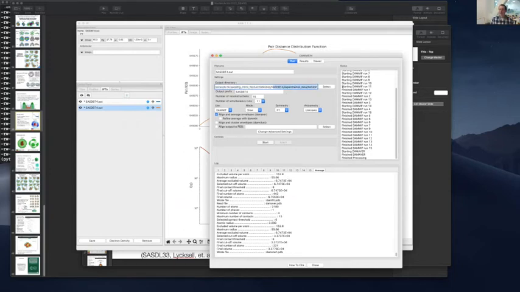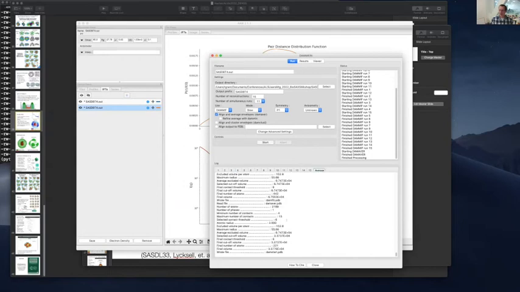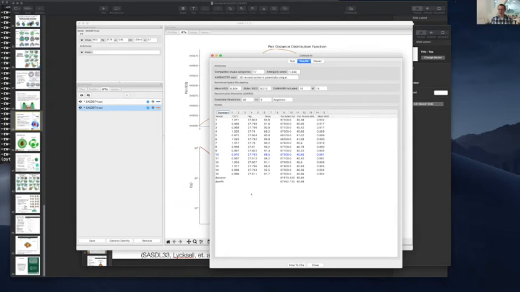Again, you select where you want it to go. Number of reconstructions, 10 or 15 is typical. Number of simultaneous runs. And then if you want to do the alignment and averaging, what modes you want to run it in, those kinds of things. Again, you just click start. It's very similar for DENS and DAMMIF. All right, and that'll run these different reconstructions in these different tabs, and then it'll do the averaging at the end, and it'll give you the results.